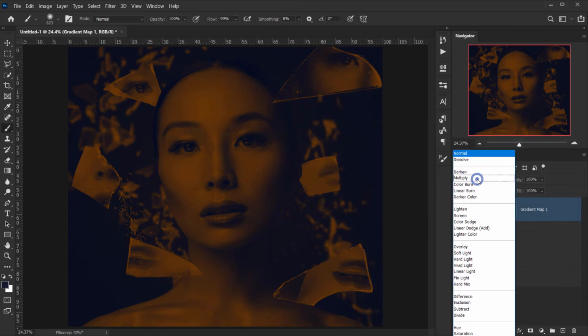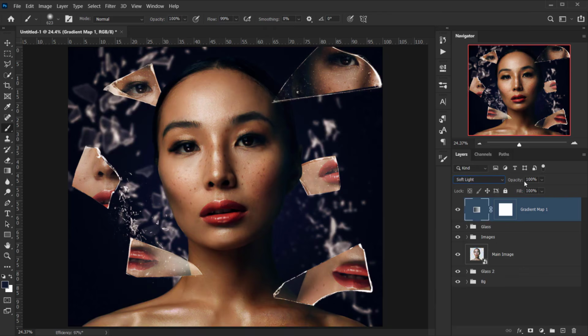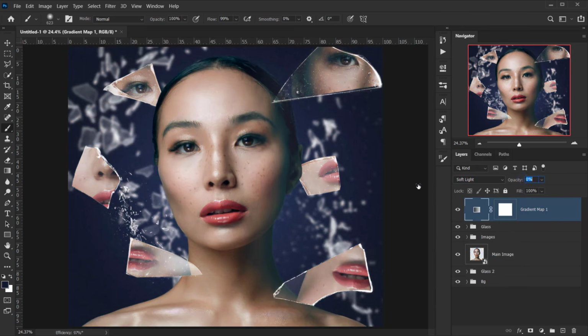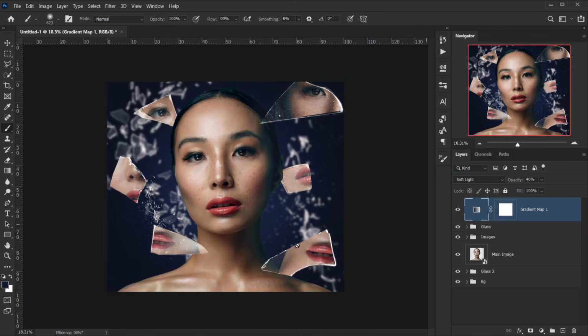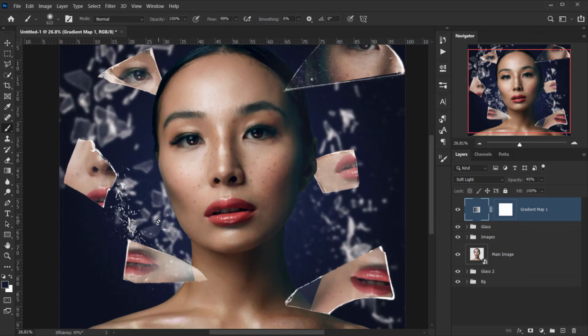Now I'm gonna change the blending mode of this to soft light, and I will put the opacity set to 0, and I will go up a little bit to see where I want this to be, and maybe something like that, around 40%. I think it looks really nice.